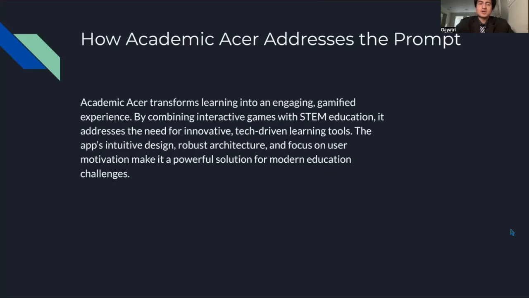So how does this answer the prompt? Academic Acer transforms learning into an engaging, gamified experience. By combining interactive games with STEM education, it addresses the need for innovative, tech-driven learning tools. The app's intuitive design, robust architecture, and focus on user motivation make it a powerful solution for modern education challenges.